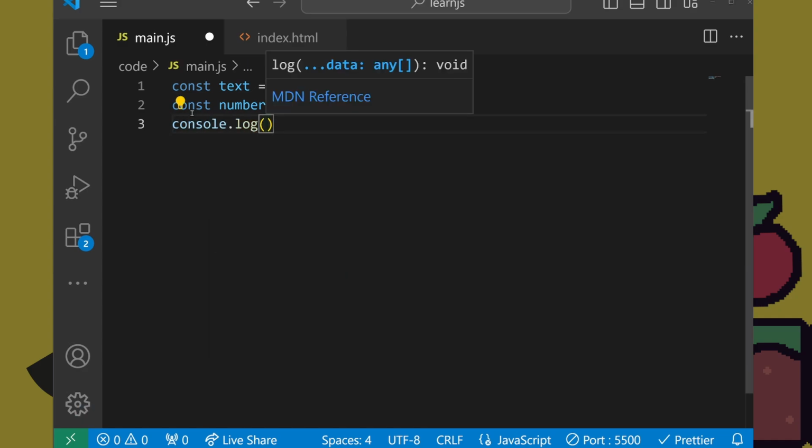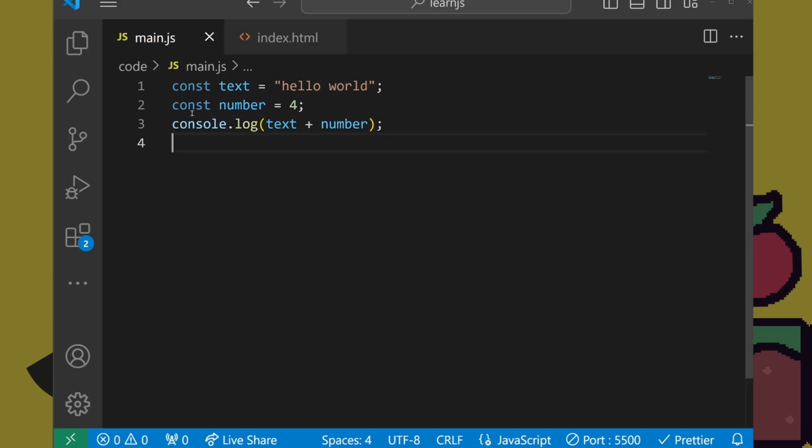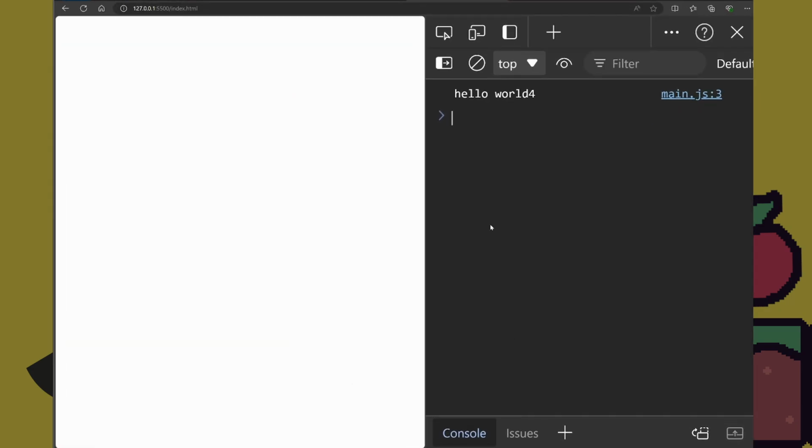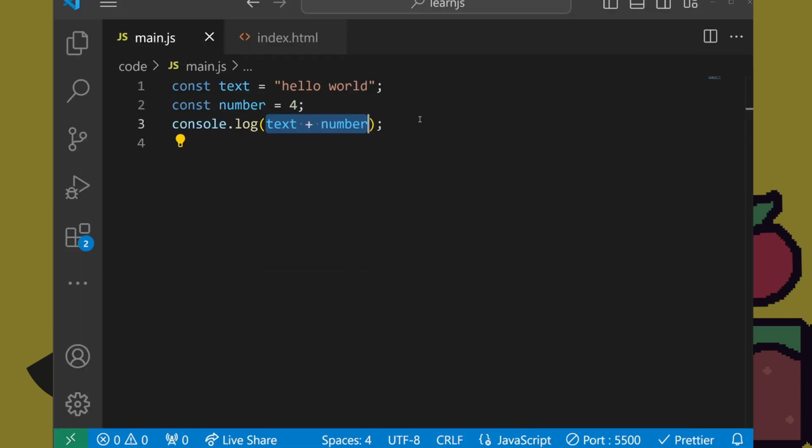So by the way, you don't have to store the result of the operation inside of a constant or variable. You can just do it within the parentheses here. So text plus number. In any other language with a sensible type system, this should fail. But in JavaScript, it doesn't. It actually tries to compute it, and here it will do something called concatenation. So it's going to concatenate 4 with hello world.